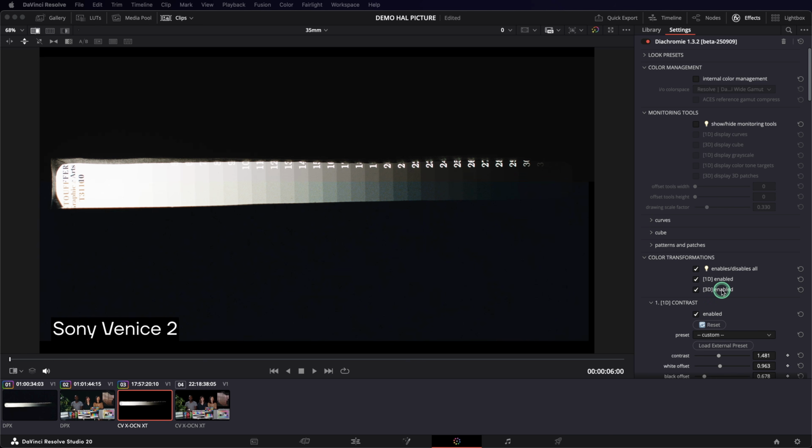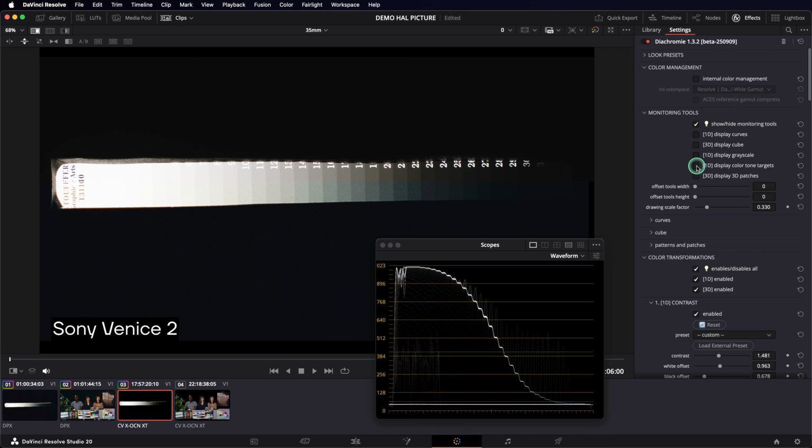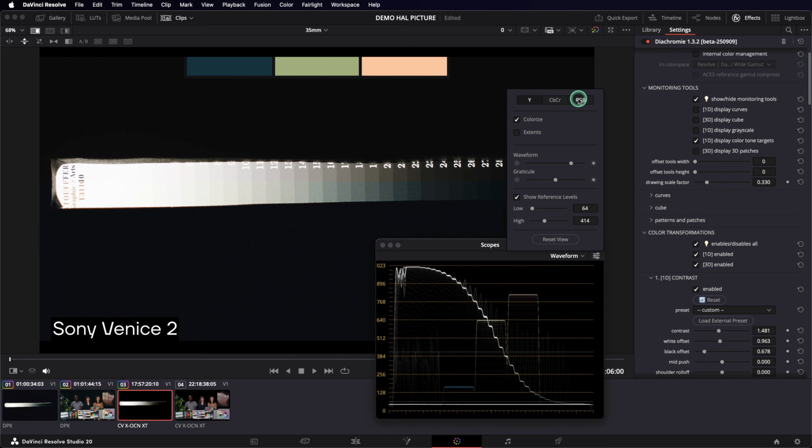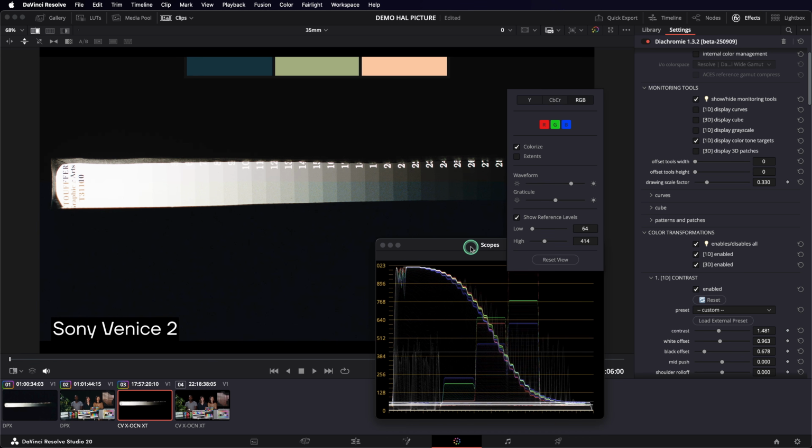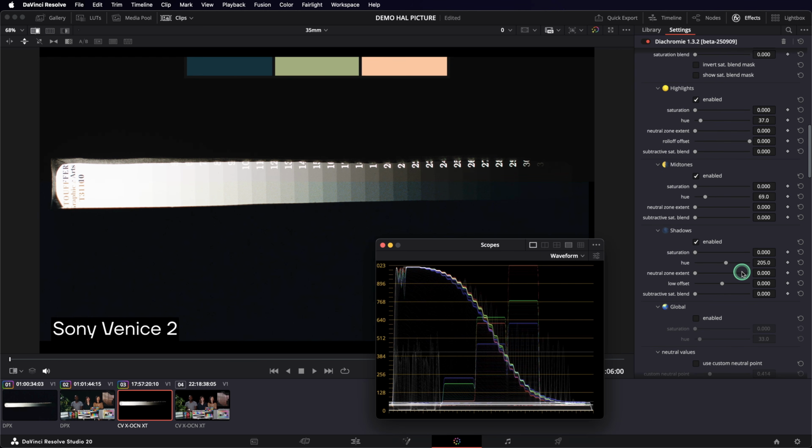The next step is to reproduce the color casts that we see on the 5219. So to do that, we are going to display the color targets of Diachromie just right here. I'm just putting the waveform in RGB so I can see it better. We need blue in the low light. So it's very easy to choose the hue and then to add saturation. So you can see that the low lights are turning blue. It's fairly pronounced blue. And then we need orange-red in the highlights.